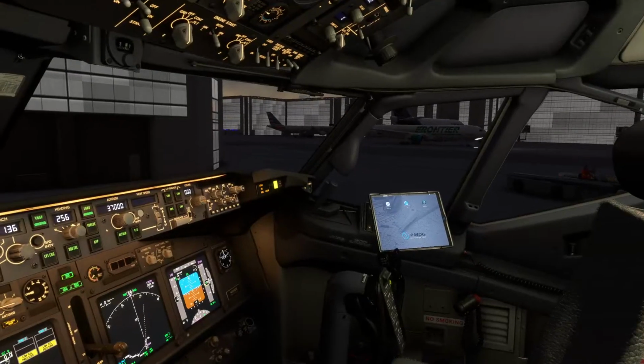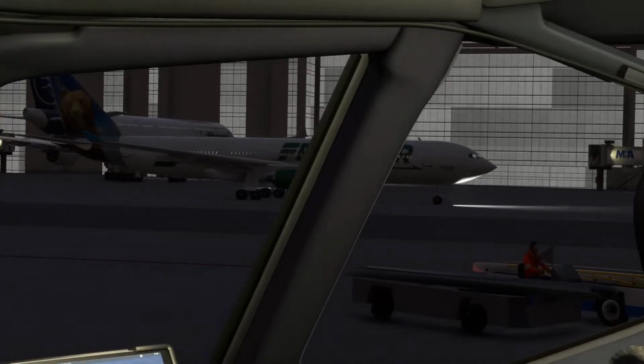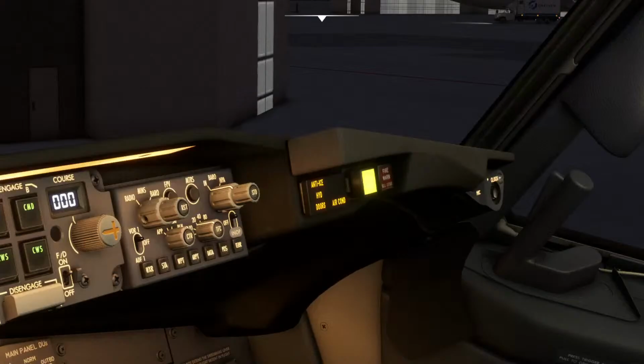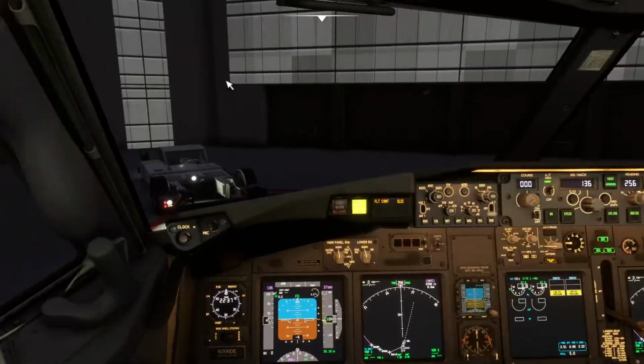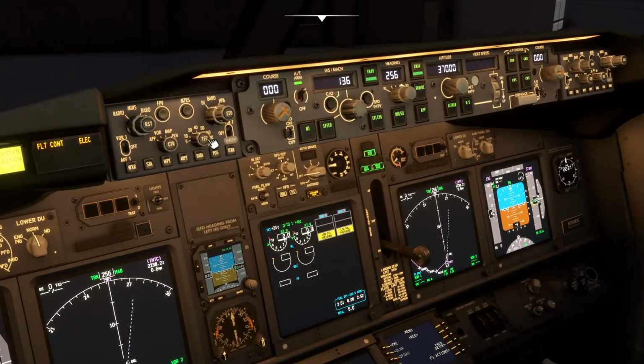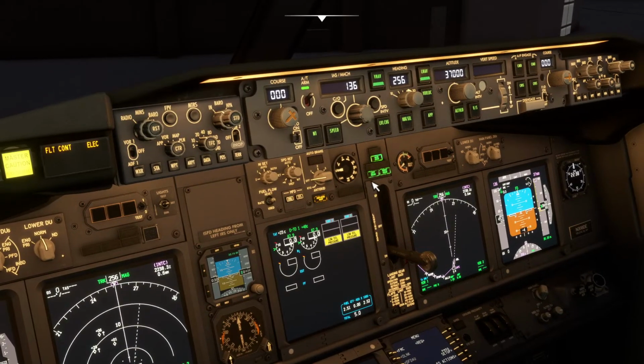We have a Frontier aircraft here as well. There's a Lufthansa, there's American Airlines. So let's put the navigational display in the traffic mode. This way.